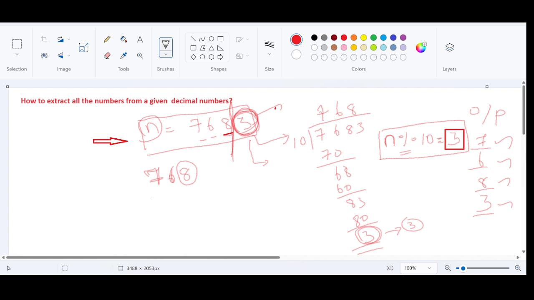Right? In order to do that, instead of the modular operation, I will just be dividing this number by 10. Previously, we did the modular operation and got the remainder. Right? Now do some operation where you will get the quotient. The actual number is what? 7683.